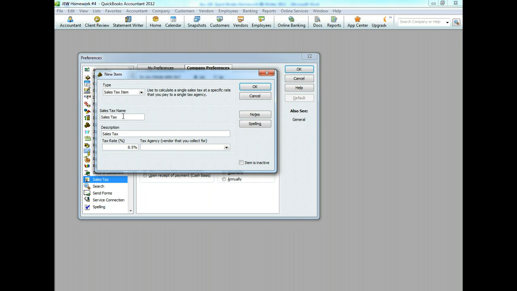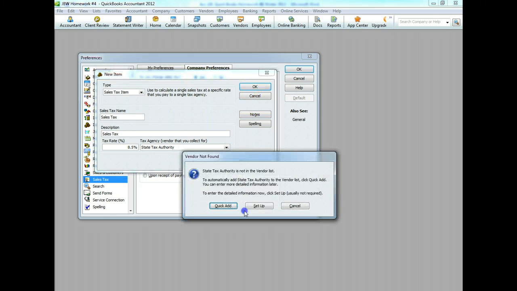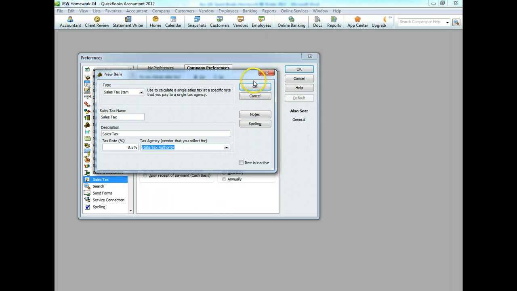Tax agency. Remember, you can type directly in here if you do the quick add. So I'll show you how to do that. State Tax Authority. And it'll say quick add. Yes. And OK.